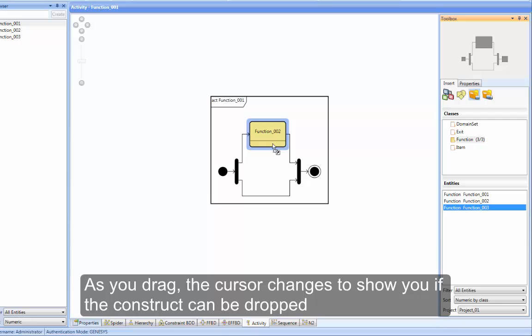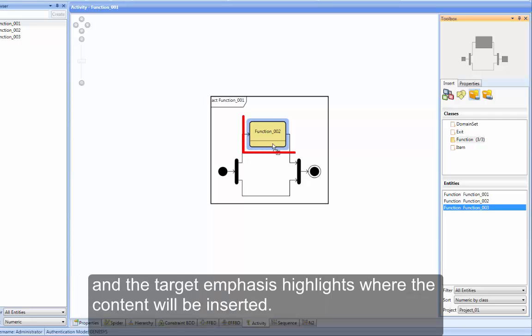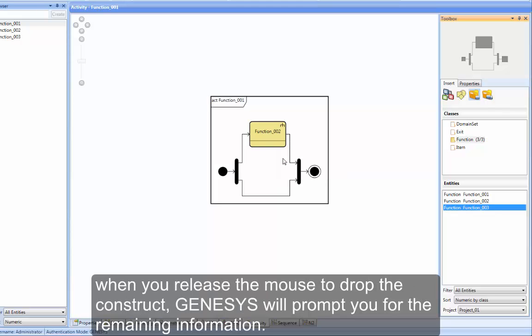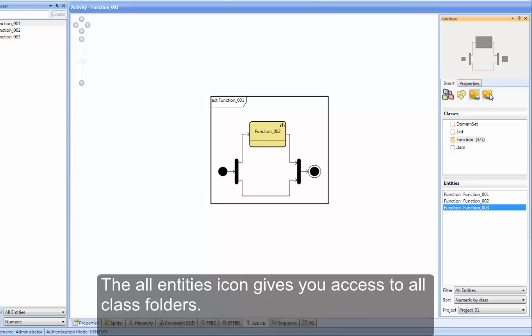As you drag, the cursor changes to show you if the construct can be dropped, and the target emphasis highlights where the content will be inserted. For constructs that require additional information, when you release the mouse to drop the construct, GENESYS will prompt you for the remaining information. The All Entities icon gives you access to all class folders.